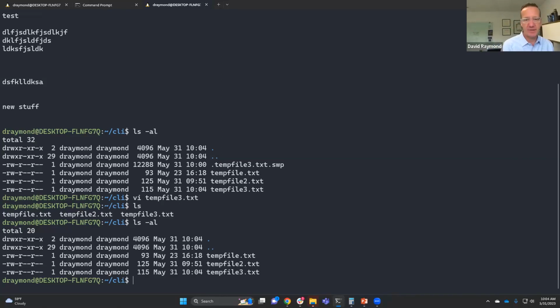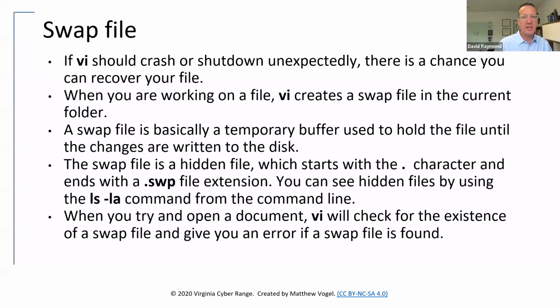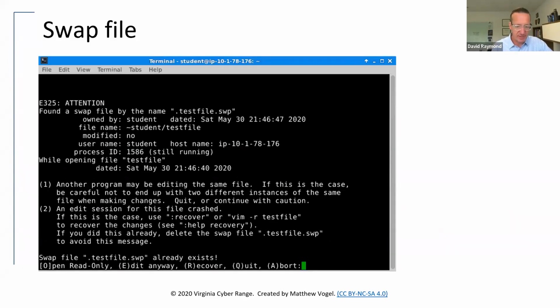The other way you can get rid of the swap file is by deleting it. I can use rm, and then put in the name of the swap file. So that's a thing that you see sometimes. If you see it, don't be concerned. You can sort of get around it, right? And we talked about this.